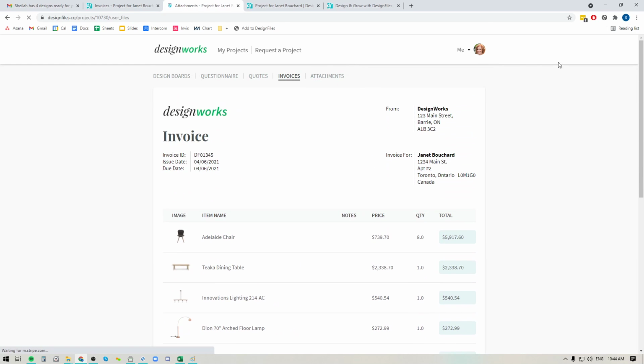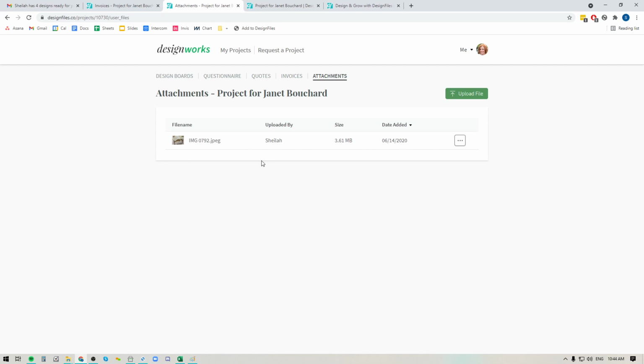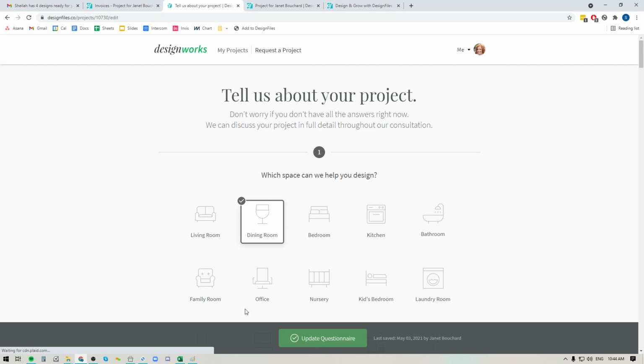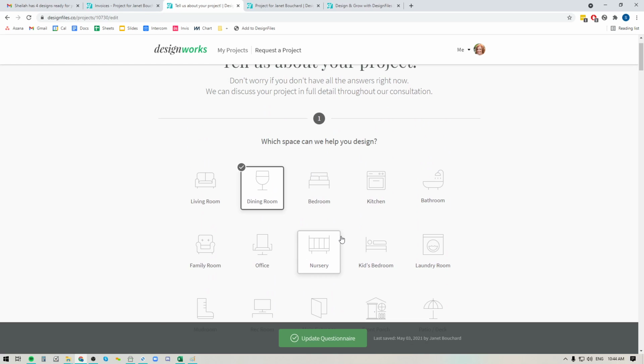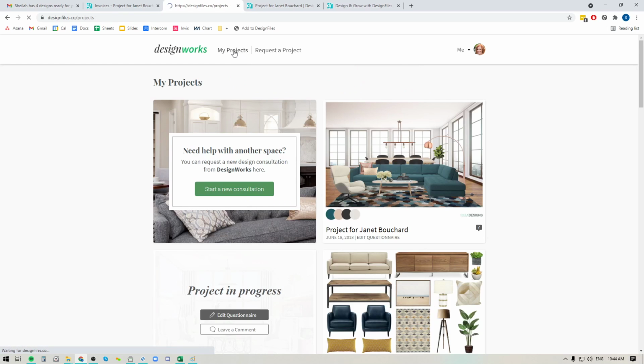Now, attachments: if there are any attachments that have been shared with me, I can also just click into any of these attachments and view them. And other than that, it's just my design questionnaire. So if I needed to, I could also pop into my questionnaire and update it and provide any additional details that maybe I didn't provide in the initial round. So that's always available to me, and I would just click the update questionnaire button down here to resubmit it to my designer. Other than that, I've got my main projects page up here.